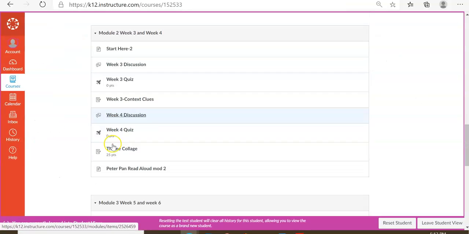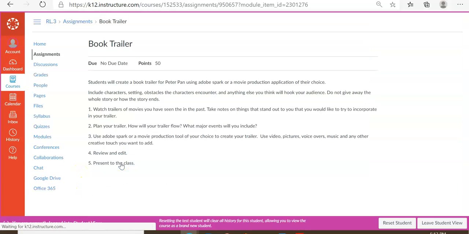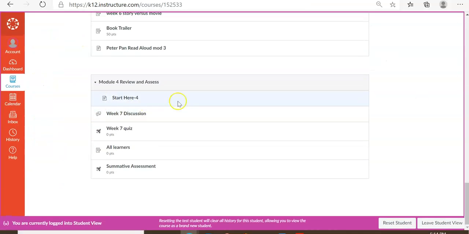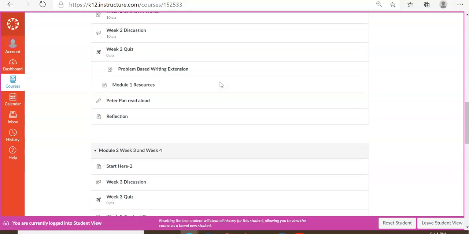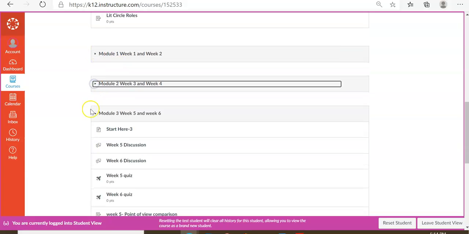And then a couple other things I wanted to point out. They will be creating a book trailer to help students show their understanding of the story and to hook other readers. And so this is a big project-based assignment that the students will be able to put their creative touch on. As well as in the final module, there is a summative assessment where the students will go in and show their understanding.